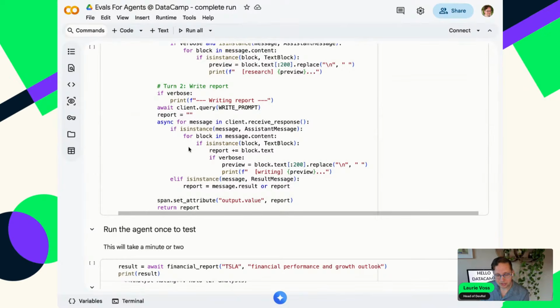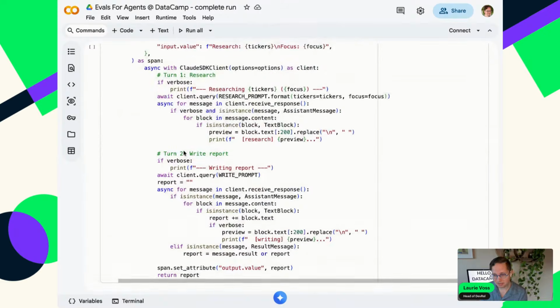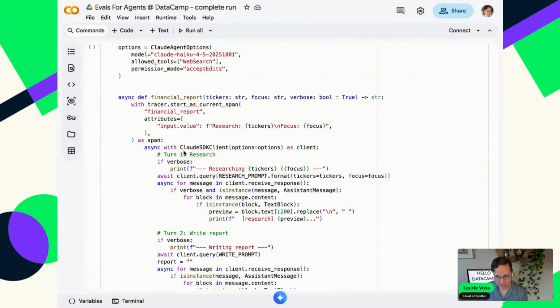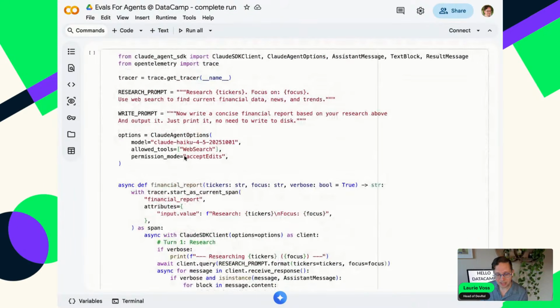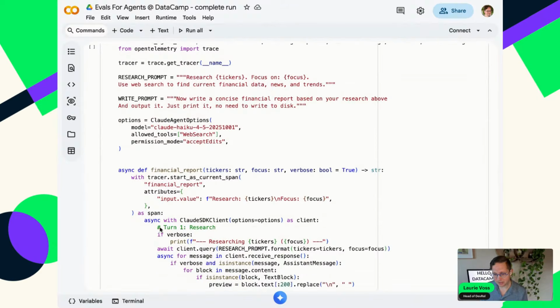The prompts are critical. So this, if you are coding along, is where I want you to code along in your own notebook. See if you can write a better prompt than the very basic prompts that I created. See if you can get your agent to one-shot things, which will be fun. The Claude SDK client maintains conversation context, so the writing turn sees everything the research turn produced. So it's like having a conversation. Go research Tesla, then now write me a report about what you just found.